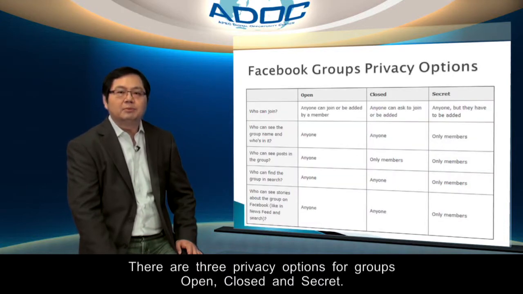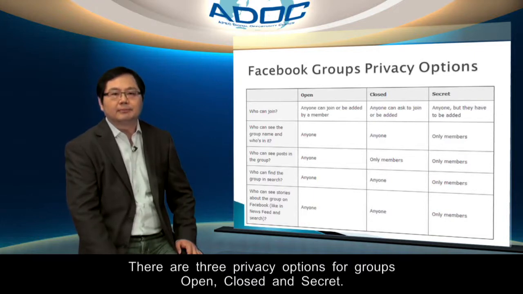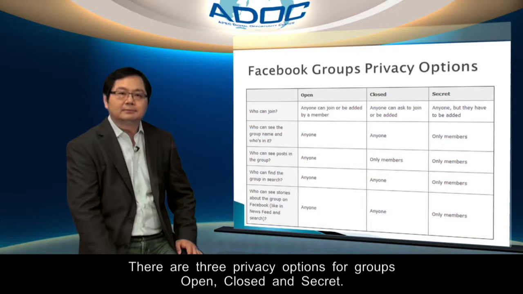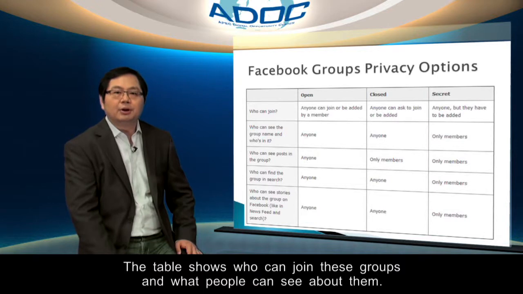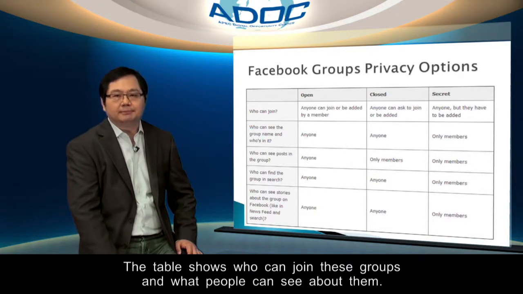There are 3 privacy options for groups: open, closed, and secret. The table shows who can join these groups and what people can see about them.